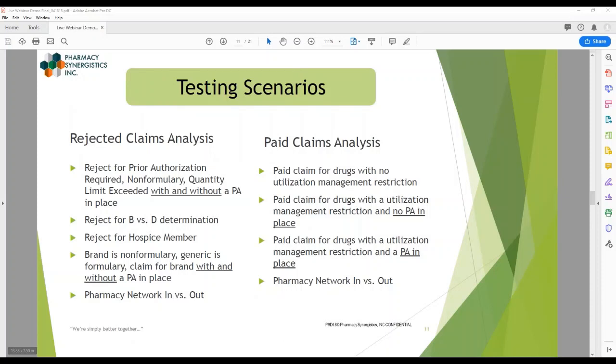Here what we're going to go over is the actual testing scenarios. Here's a high-level highlight of some of the claims auditing that the tool will review for. This is not all-inclusive, but it will hit the highlights. We have upwards of 80 different scenarios across the claims auditing modules.